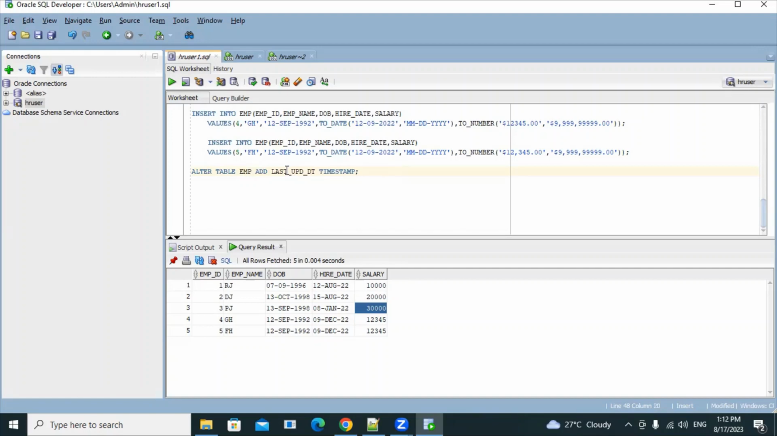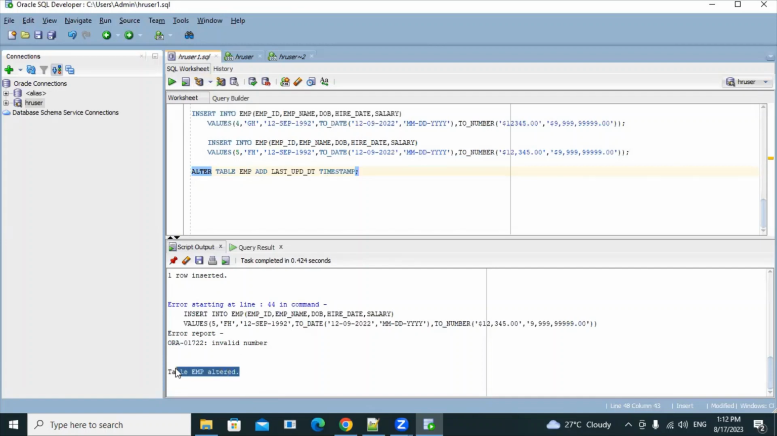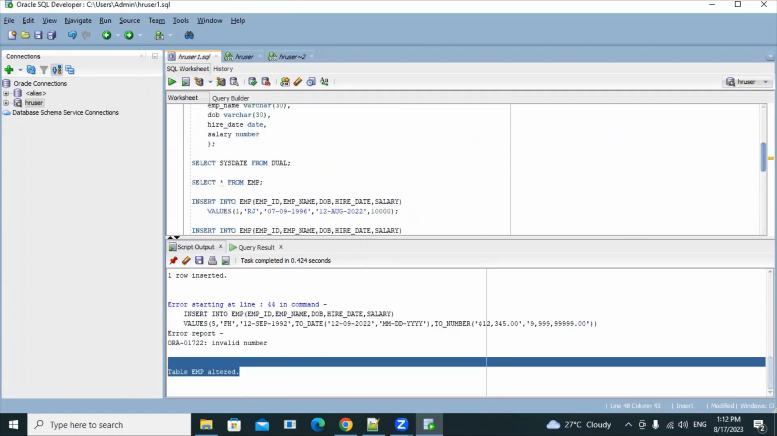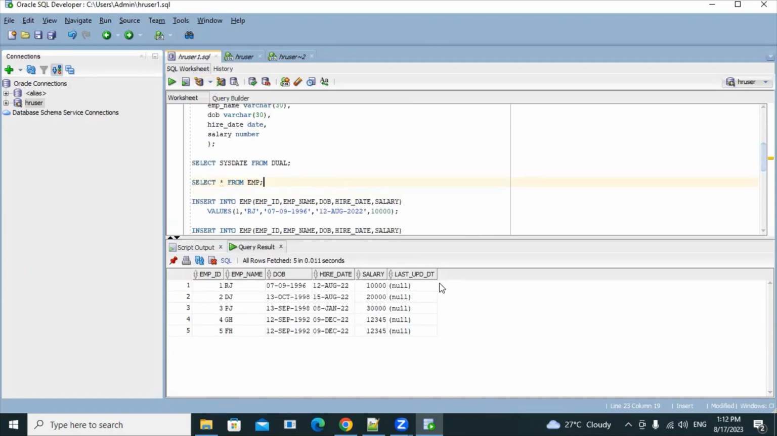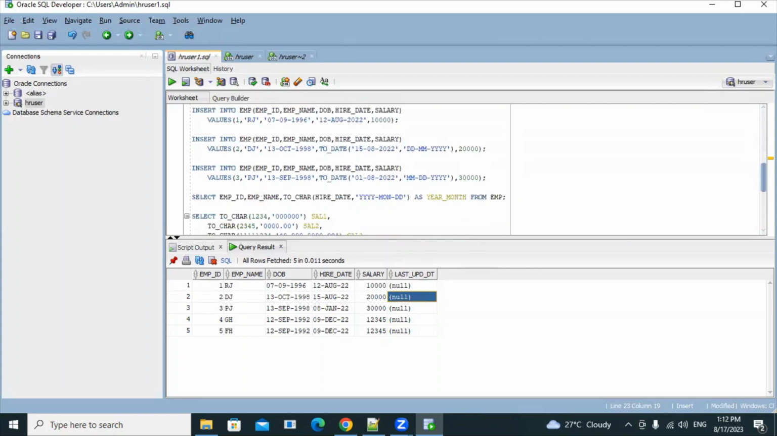We don't have to use the column keyword here. That's why it was giving red. See, it was giving a red line here. But when you remove this, it will just add the column name and then the data type. While dropping, you have to add that column keyword. Okay. Now I will add this. Table emp altered. Now if you run this query, select star from emp. See, it has the last updated date column also now, but all are null. All are null because we have just added it and we have not inserted any data into it. Correct?